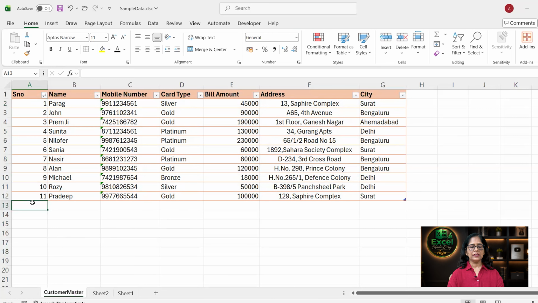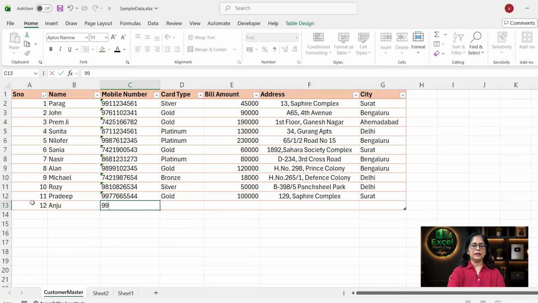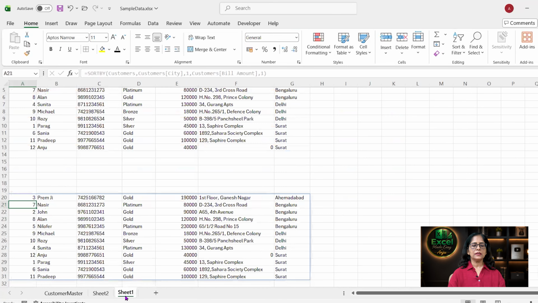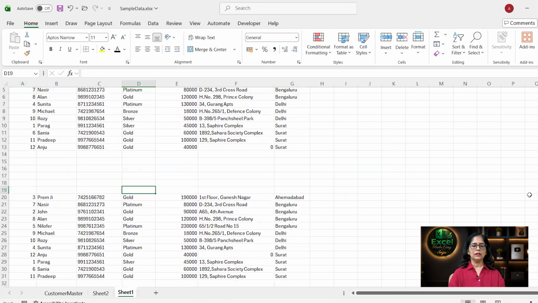So let me show you by adding one record here. I'm adding serial number 12 and let's say some values here. Let's say it's from Surat. Okay, so one more record is added. What happens to the sort function result? Now you can notice that the new record which was created is also added here. You can notice this in the second result also, because as per amount, it goes at this level.